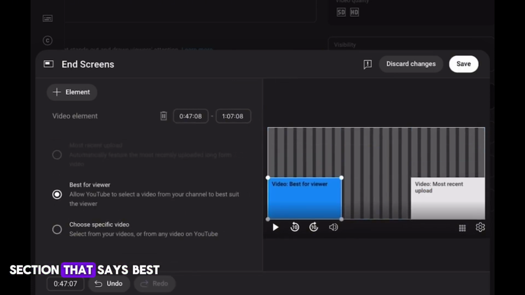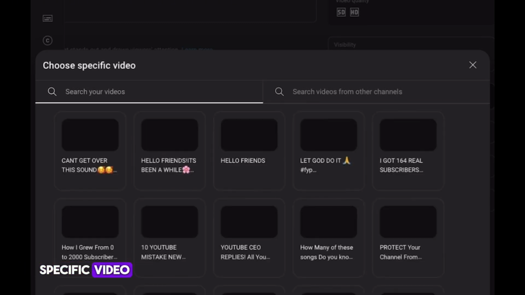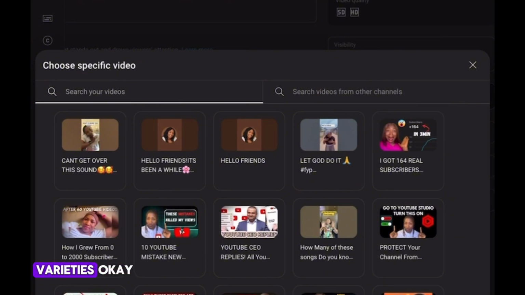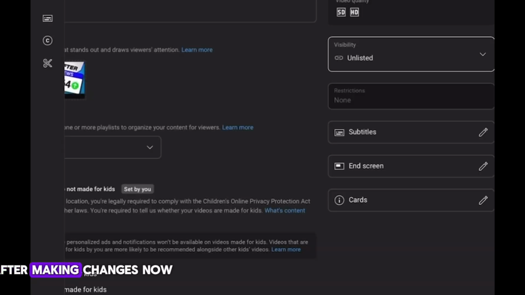So here there's a section that says best for viewer. If you want to choose a specific video, probably you want your viewers to watch a specific video related to the one you uploaded, this option gives you varieties. Okay, so for this video I'm going to leave it best for viewers. YouTube should just give them what they feel is best for the viewers. So you have the option to upload 2 videos on this section. So you're going to save this after making changes.